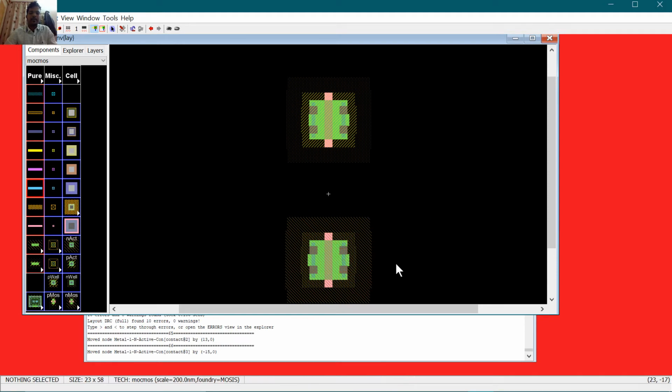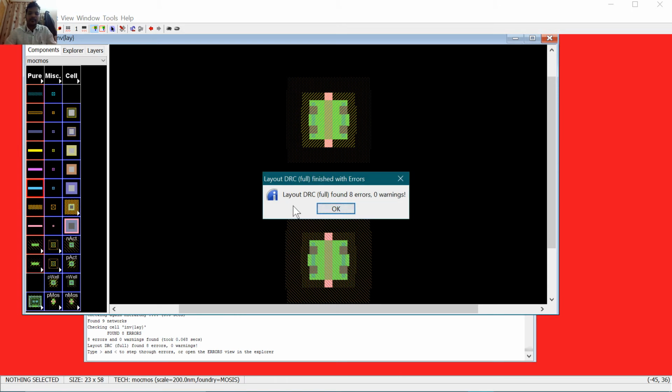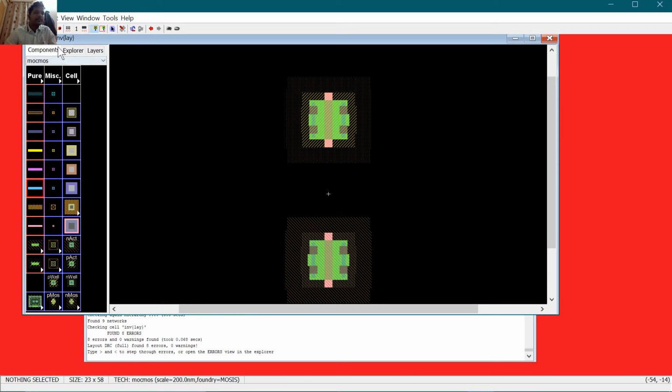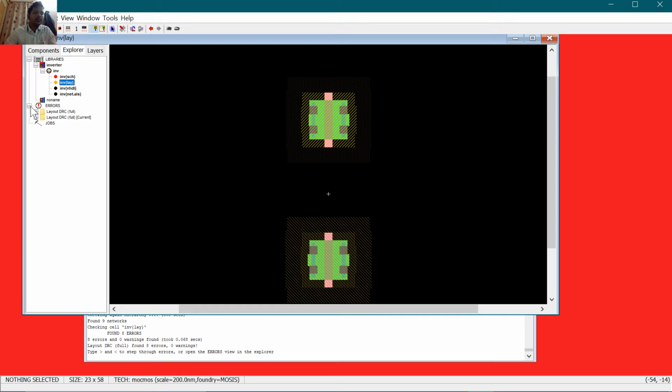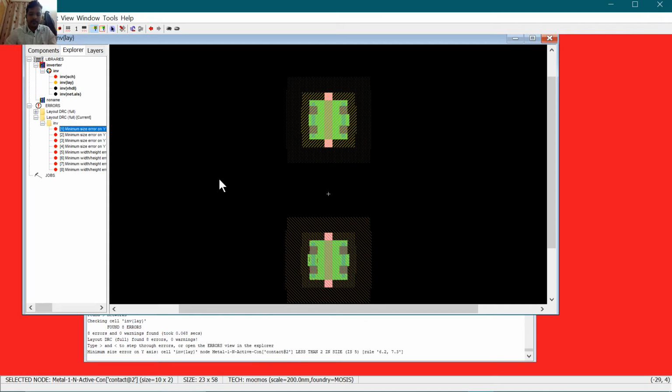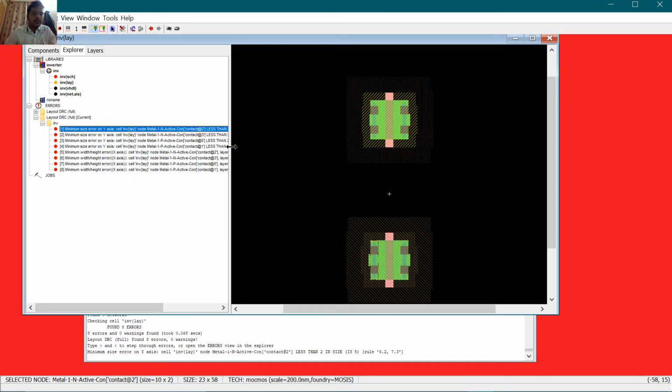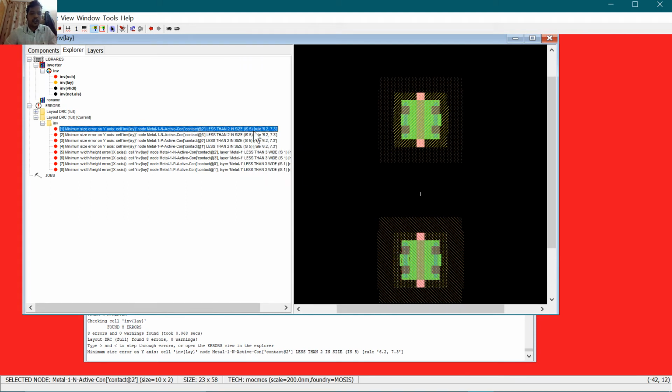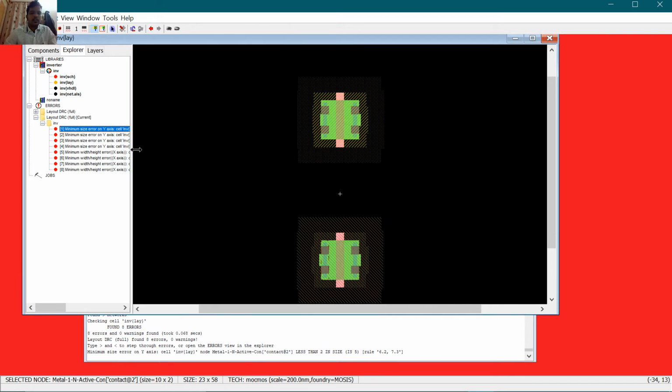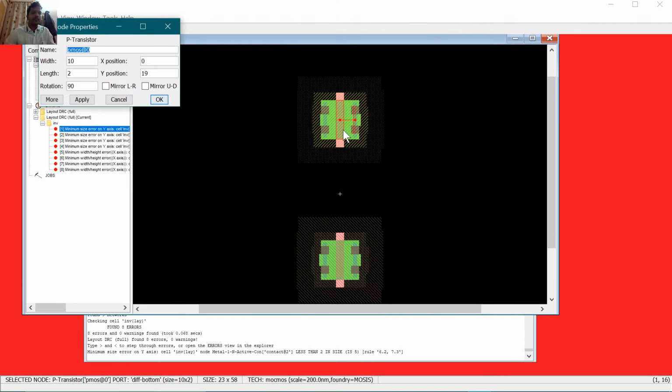Error, no error. Okay, let's see. 8 errors are there. Again go to Explorer, check errors. We want our layout errors, current one. Click here, minimum size of NACT is less than 2 in size. Okay, seems like 2 is not a valid size. Let's see if we can work with 10/5. I'll change everything to 5.